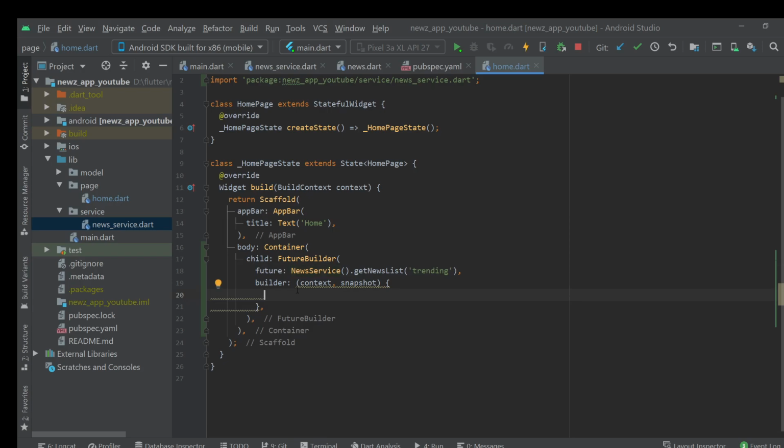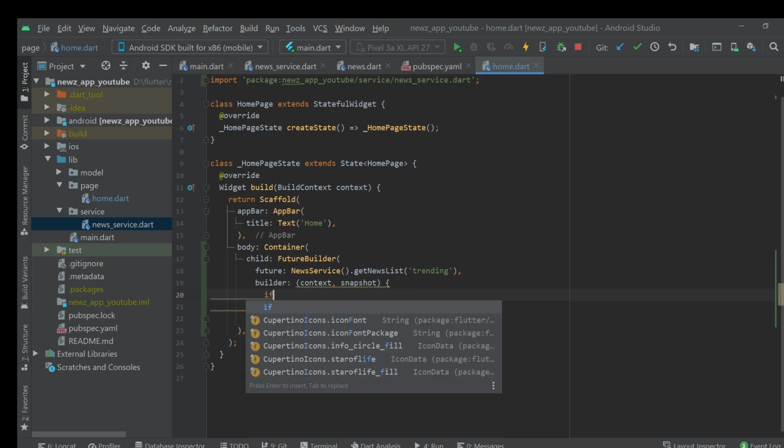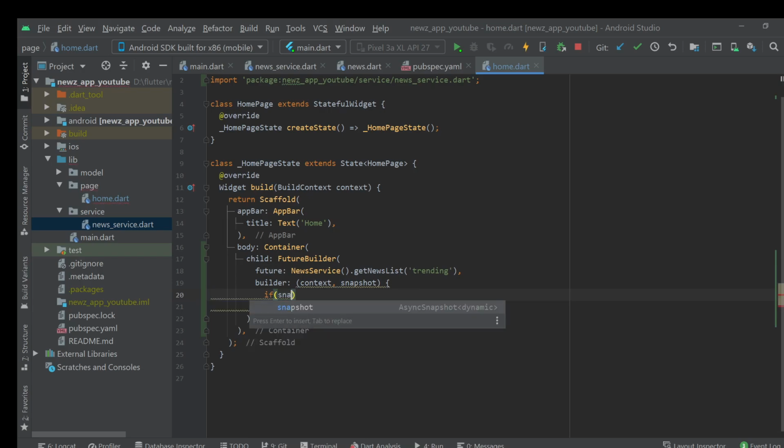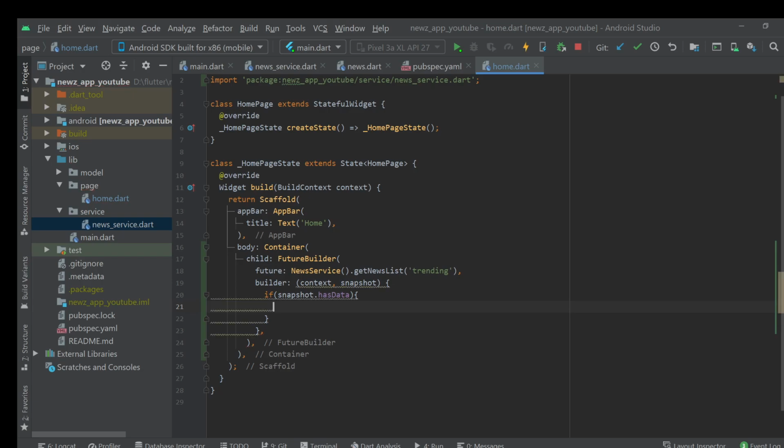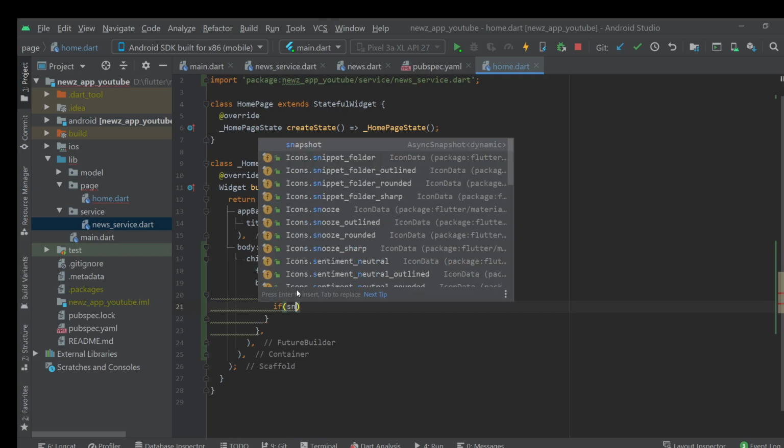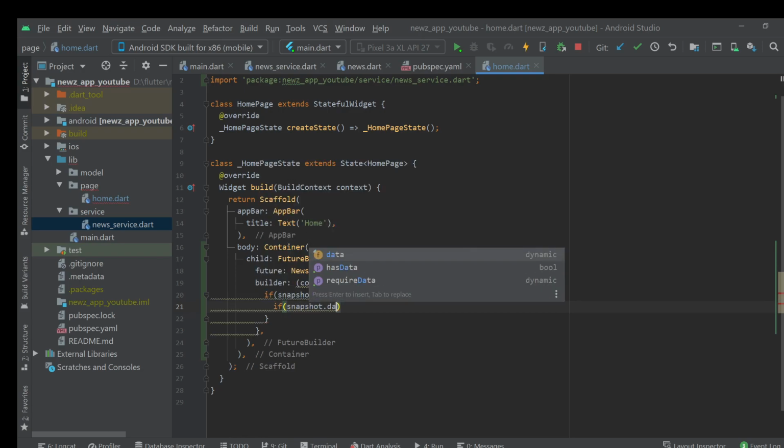Now once we get the news list, we have to check right here whether we got the data or not. That will be inside the snapshot. First snapshot dot has data, we check whether it has data or not. If it has data, then we check snapshot dot data dot length, I think it's length, right?